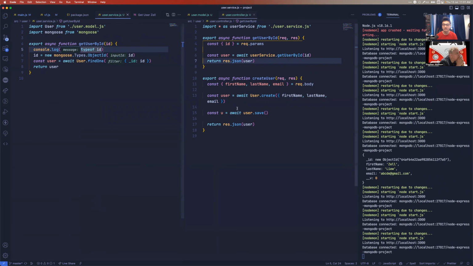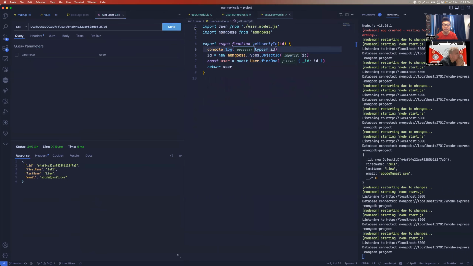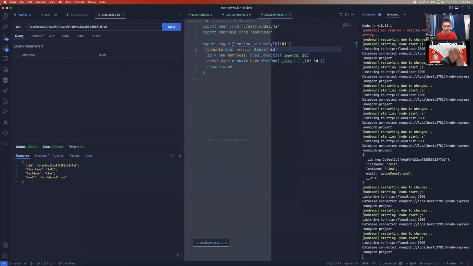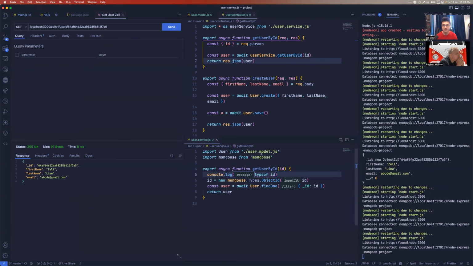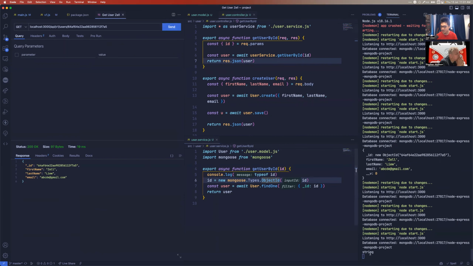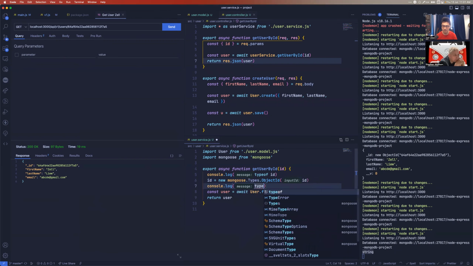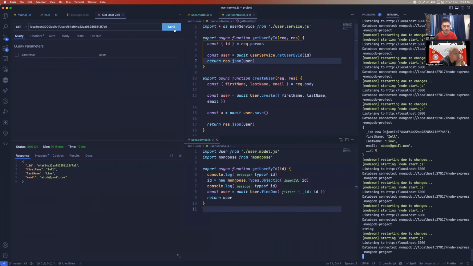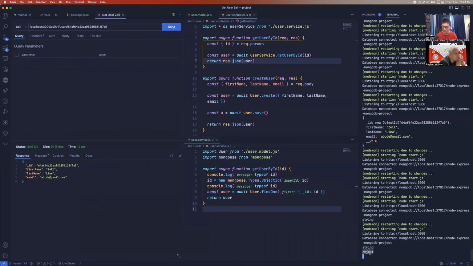If we log it, then put this over here, and I'll put it at the bottom. Yeah, so we're playing with many things here. You can see that this is a string, but if we log this ID later, there's actually an object.